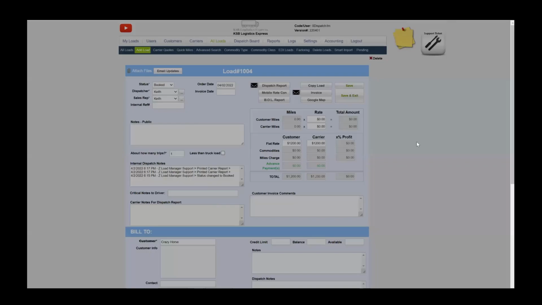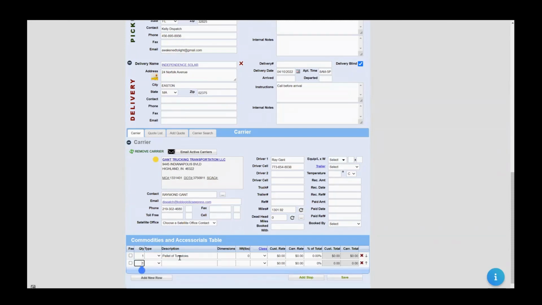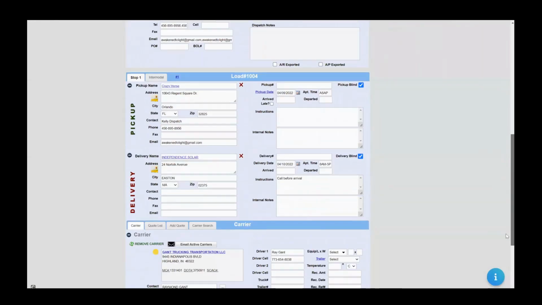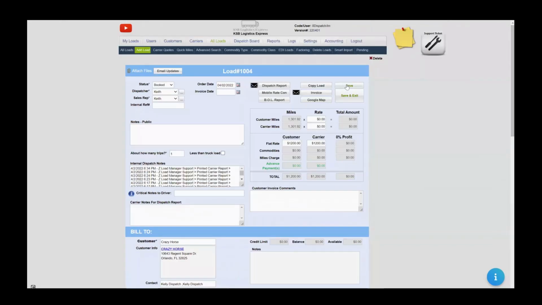You can also use the commodity and accessorial table for building a cargo list, especially for a BOL. So let's say we're picking up 1 pallet of tomatoes, and then we're going to pick up 2 pallets of lettuce. As you can see, I don't have to put a type in, but I can. In this case, I'm just listing what I'm putting in, so I don't need to select a type. This allows you the ability to easily itemize or list unique items and also pre-program the system with drop-down fills.